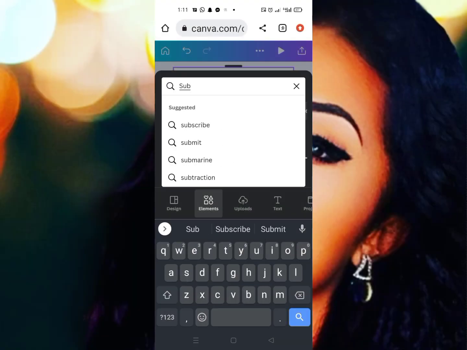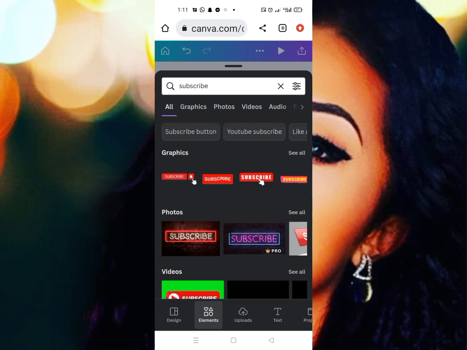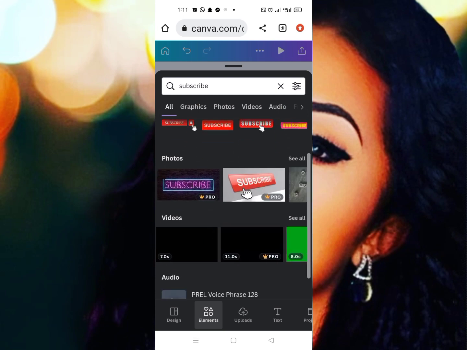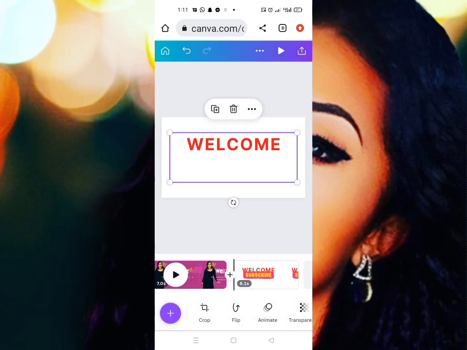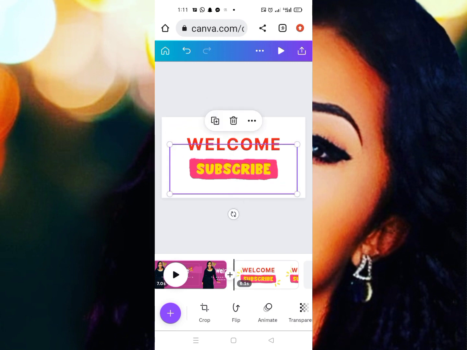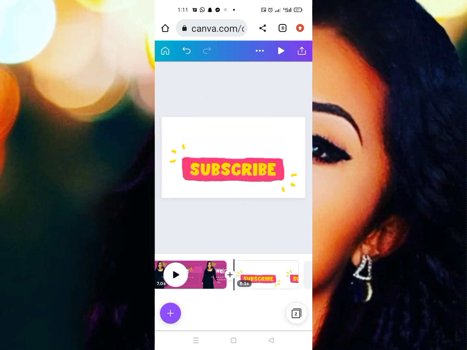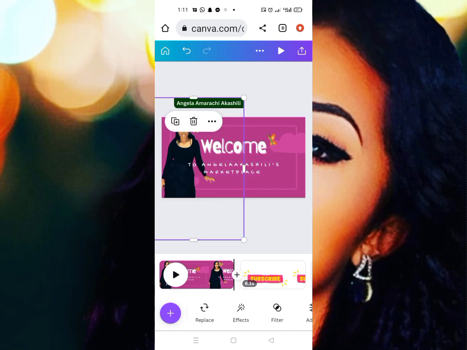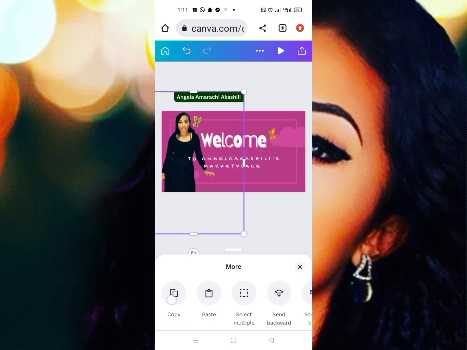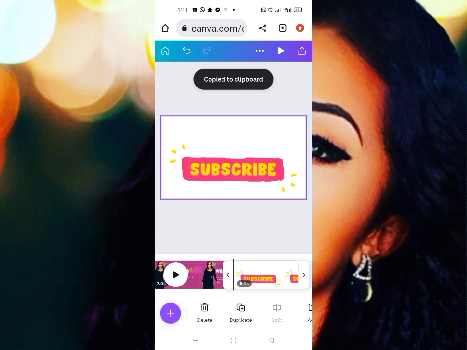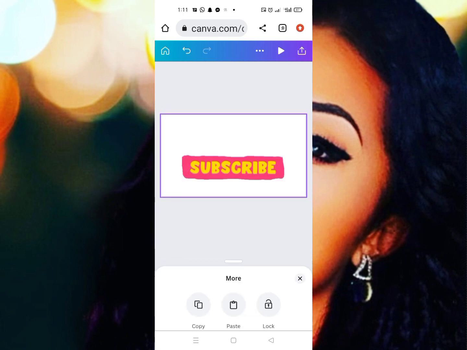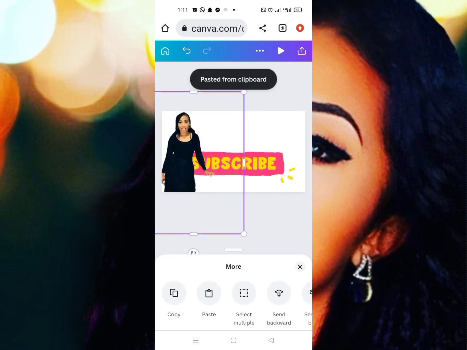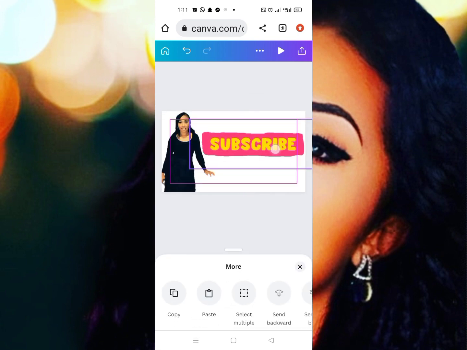Okay, so now to add the subscribe button. I just type subscribe in elements and then it brings out all of this. So I can choose this one. I like this one. I like childish ones. So all you have to do is press the plus sign to continue to the next page, right? So you click on plus and then I inserted the subscribe icon and then added my picture. I copied and pasted my picture on the next page.